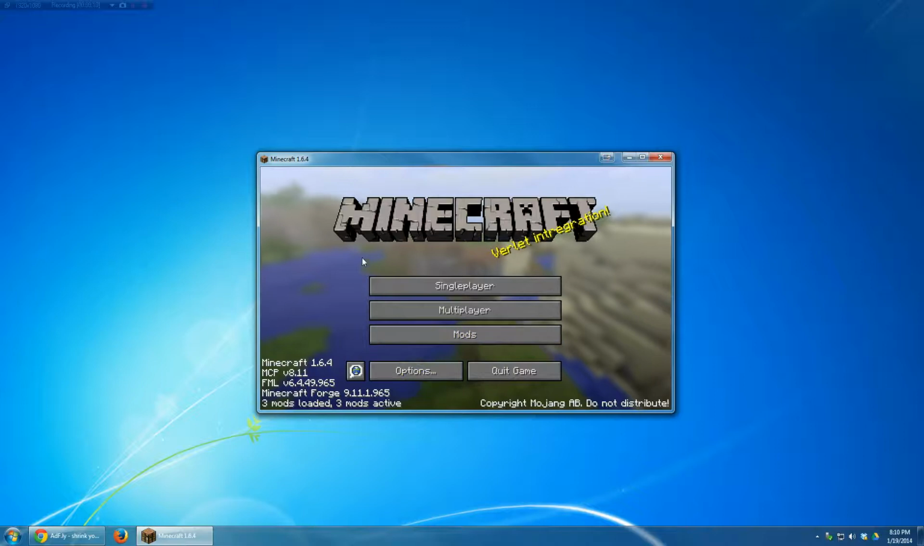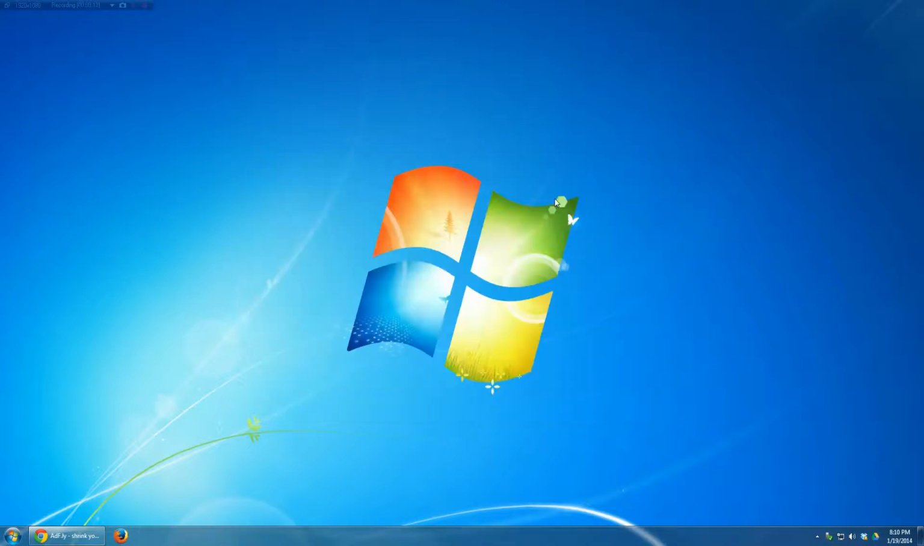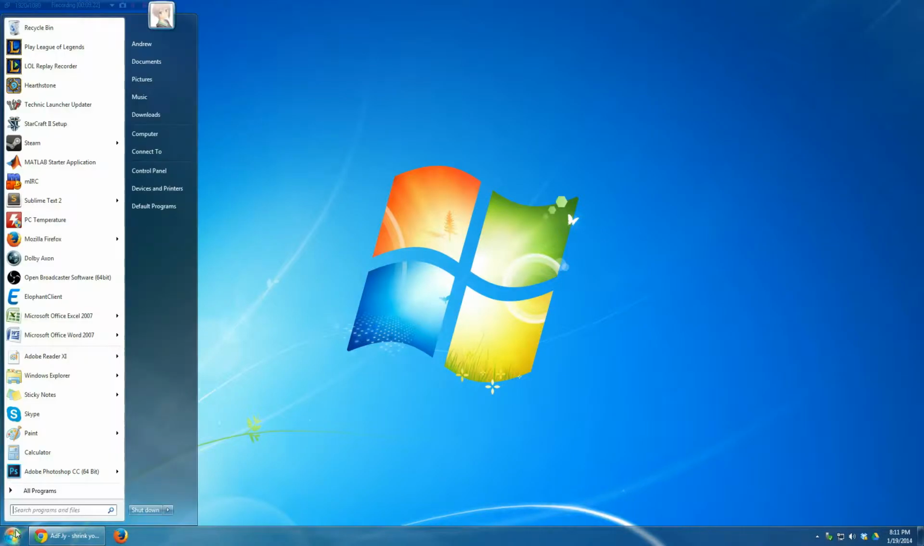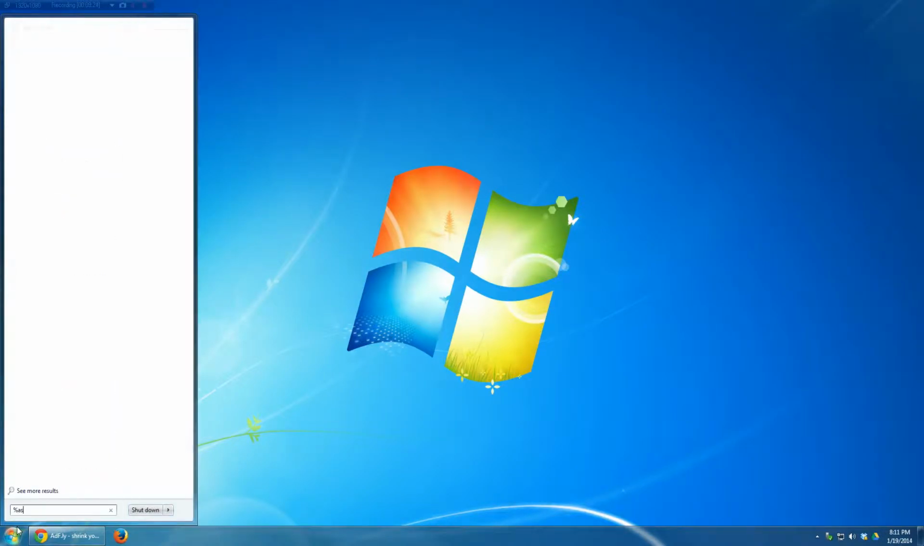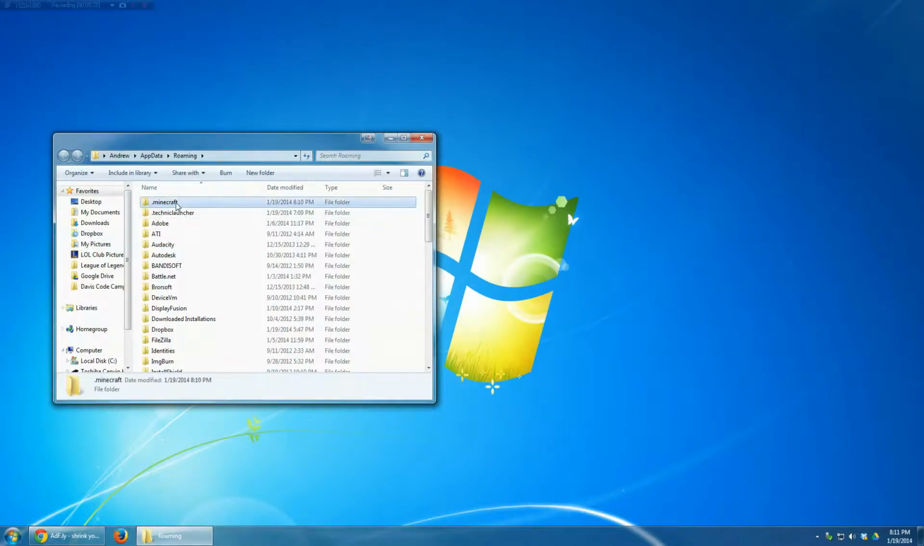Alright, so now we need to exit out of Minecraft. That was just to check to see if Forge was active. So now we're going to add a few of the mods into the mod folder. So I'm going to go ahead and click on start and %appdata%, and then double click on Minecraft.